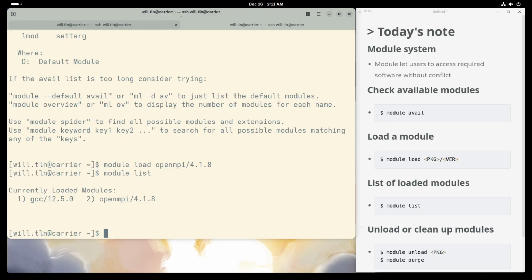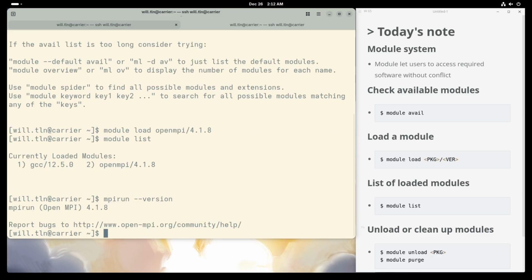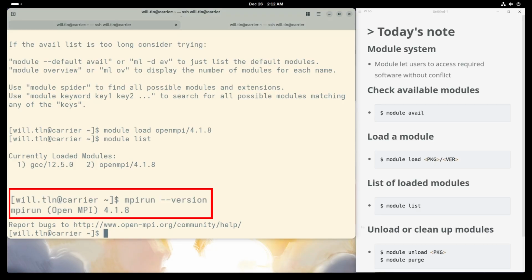Now, let's verify if we loaded the correct software. For OpenMPI, we can try mpirun dash dash version. Different software has different ways to verify the version, so make sure to use the right command. Can you see the version number? It matches what I loaded.